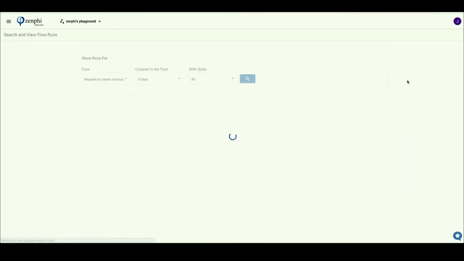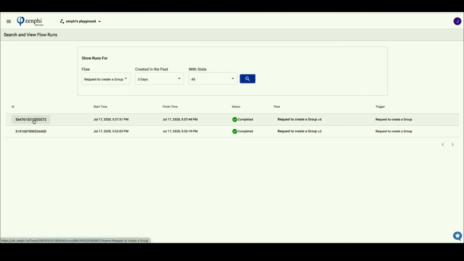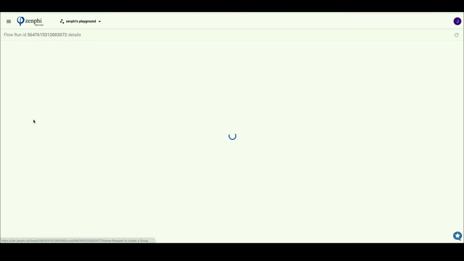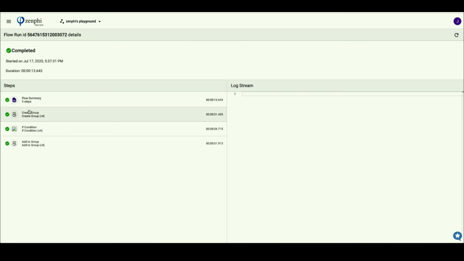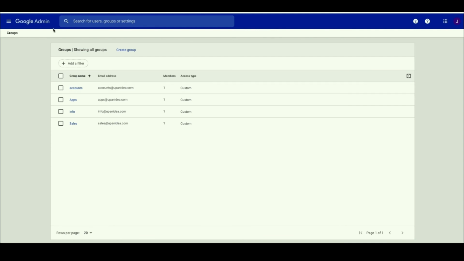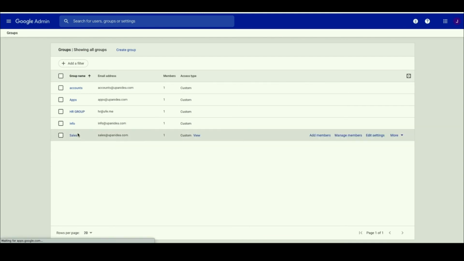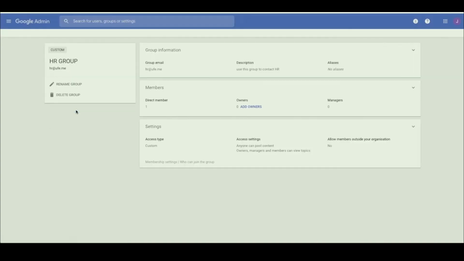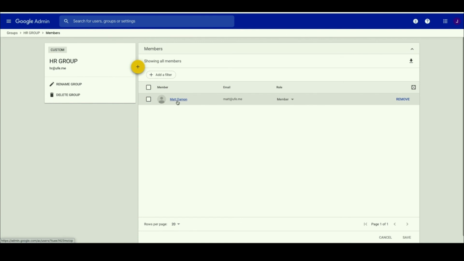And once we go back to Zenphi, we can see here that an instance of our flow is running. And we can see that it's actually gone through all of the actions, and therefore we should have a new group added. So if we refresh this page, we can see our new HR group added, and if we click on it, we can see it has one member, and this one member we added from our Google form.